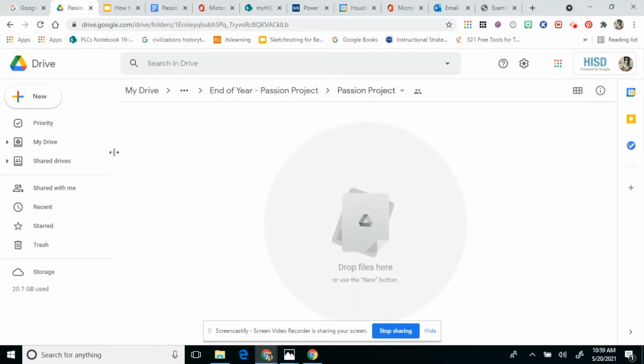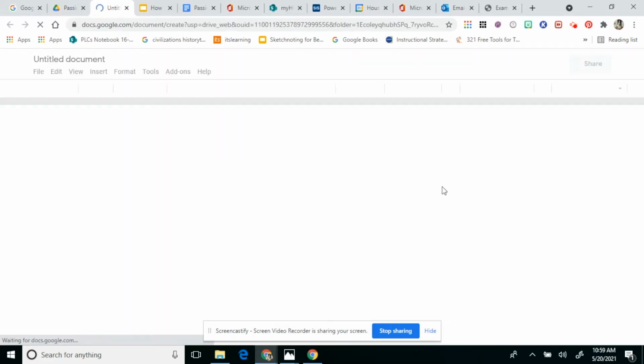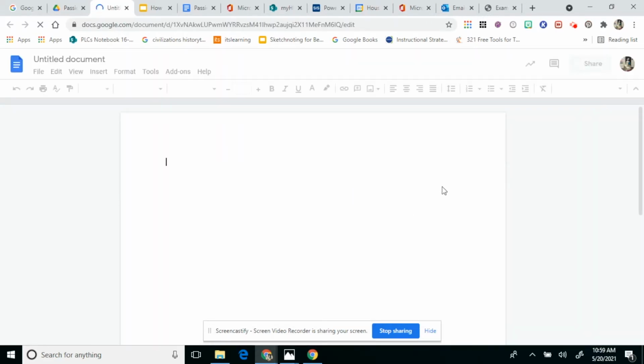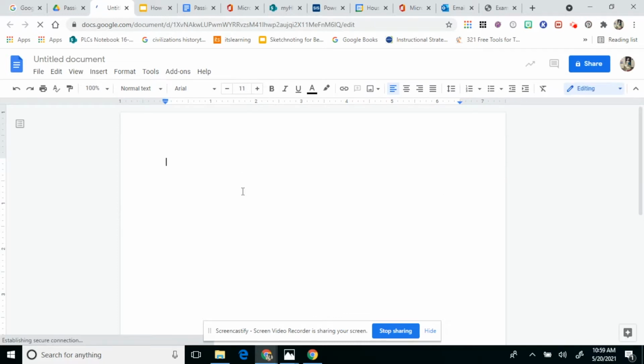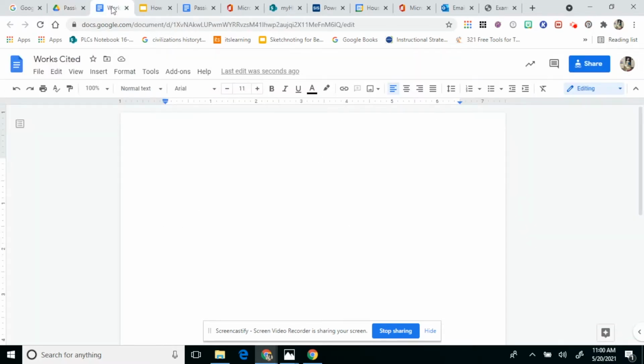Once you get that folder done, inside the folder, I want you to make a new Google Doc. This is where you're going to store the links to your research, all the information that you find, your works cited, things like that. So I might call this my works cited or my resources. And this is where I'll put the citations that you will find as you're researching. Also, within this folder, I'm going to put any PDFs that I find so that everything is all in one spot.